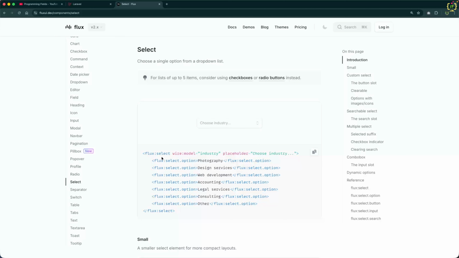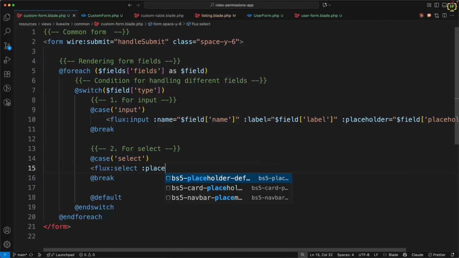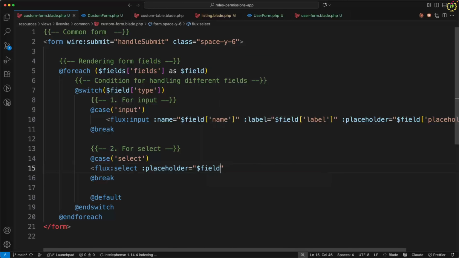We have this flux select, and here we can pass wire model. Regarding the data binding, I will come to this part later. Firstly, let's render the form inputs. After this flux select, we can pass the placeholder property, which will be field placeholder. If we have this placeholder, then it will render that. Else I will add one default as select option, so that if you have missed it for any of the forms, this will have a default placeholder.